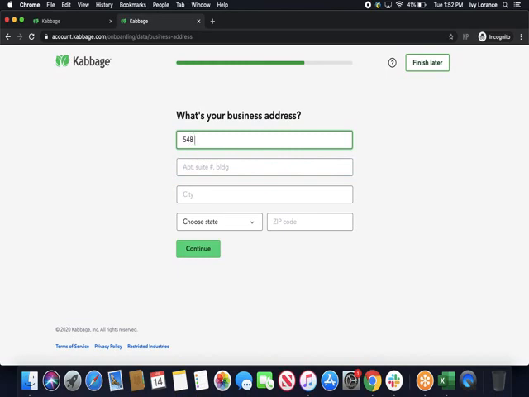So we're going to start with the street name, apartment building suite, your city, your state, this is a drop down, and then your zip code. Verify that all of this is correct to the best of your ability and press continue.